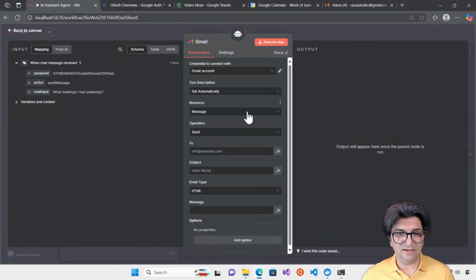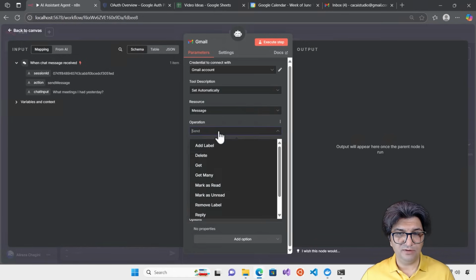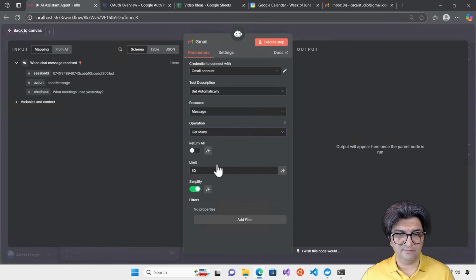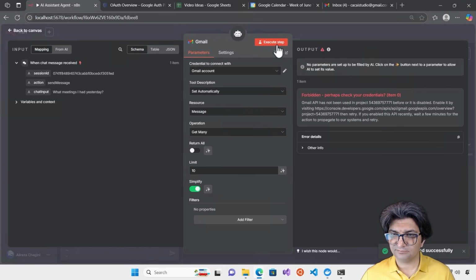So now come back to this page. The operation we want to choose is get many, and we can limit it to 50. That's fine. Maybe limit it to 10 emails, I think, because we don't want to make it that big. And if we execute the step now, it says the Gmail API is not enabled yet.